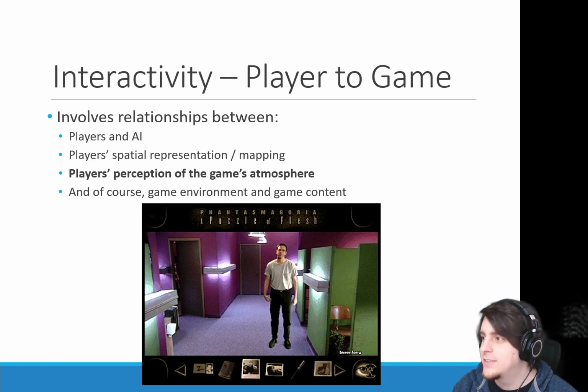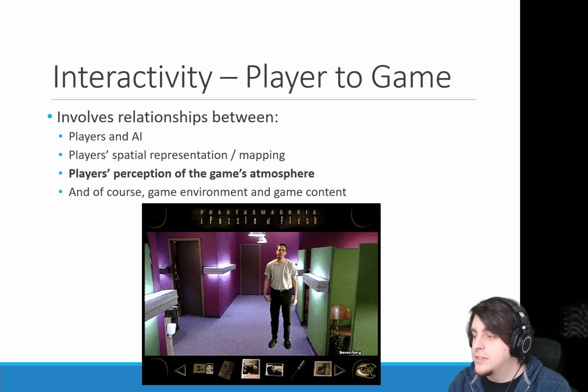A great example of a mismatch in perception, or an illustration of why the player's perception is important, is a game I've got pictured here called Phantasmagoria 2. It's an old FMV point and click puzzle adventure, but this is billed as a horror game. It's supposed to be very scary and very spooky. And something about an office environment with purple walls that's brightly lit, and this pose and style of main character, just does not evoke that feeling of terror.